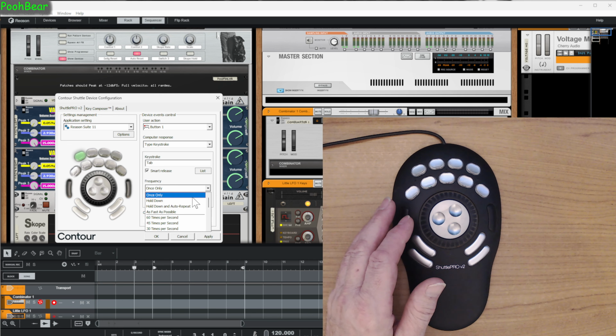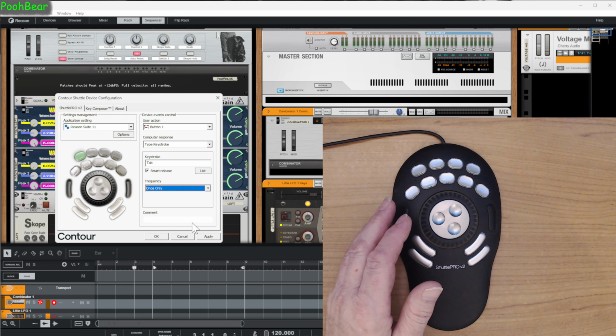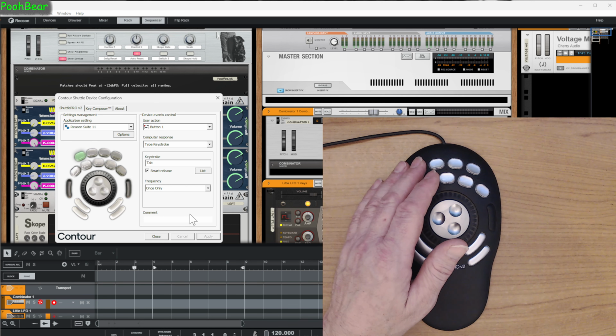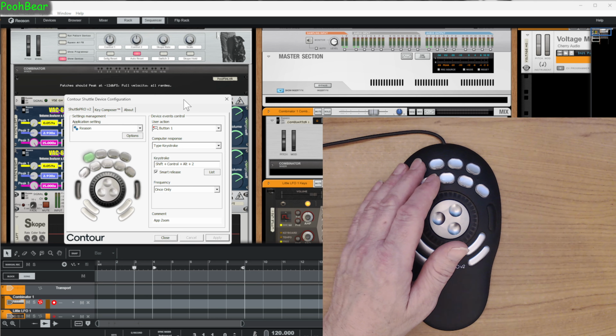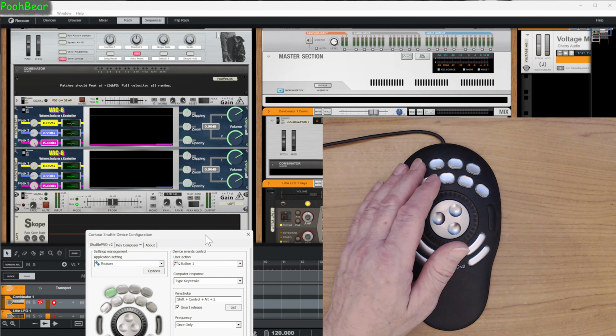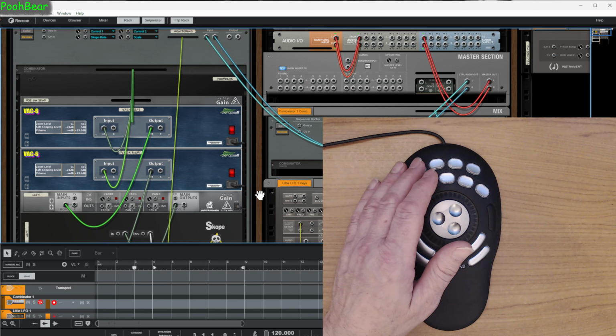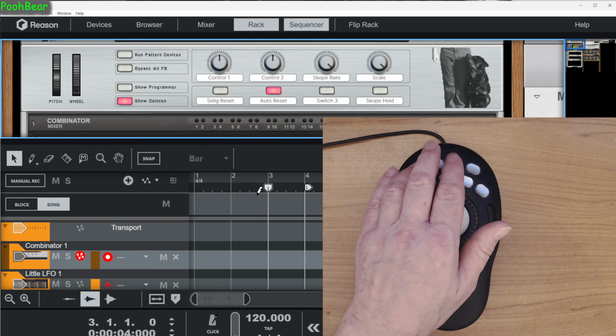So you've got the frequency, if you can hold it down, as fast as possible, how many times a second. You've got quite a lot of controls here, so I just tend to leave everything to just like a smart release and click apply. That's now working. Obviously I haven't got Reason 11 suite up, and you don't actually have to close this program down. All you have to do is make sure that you give Reason the focus back, and now Reason's got the focus. I can now obviously flip around.